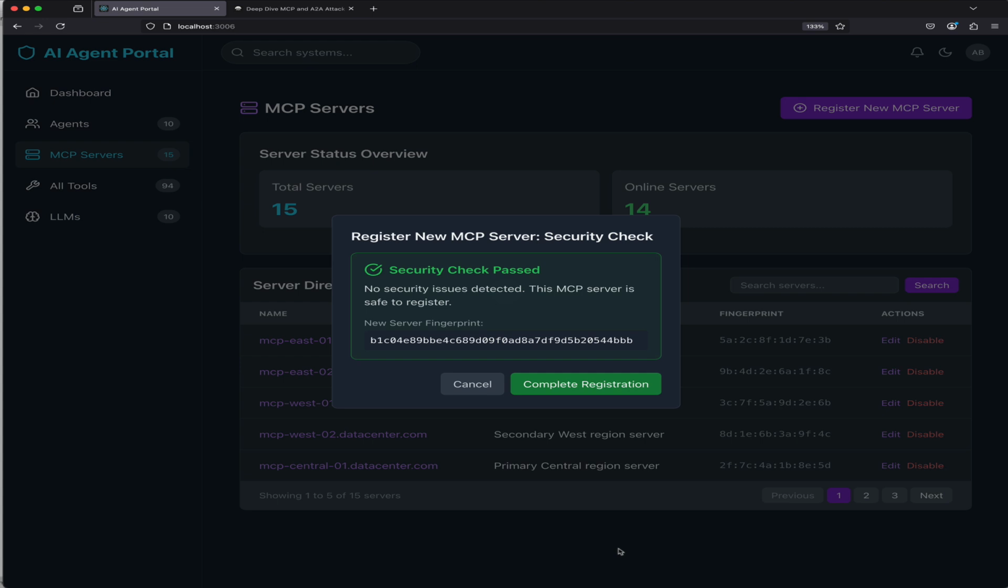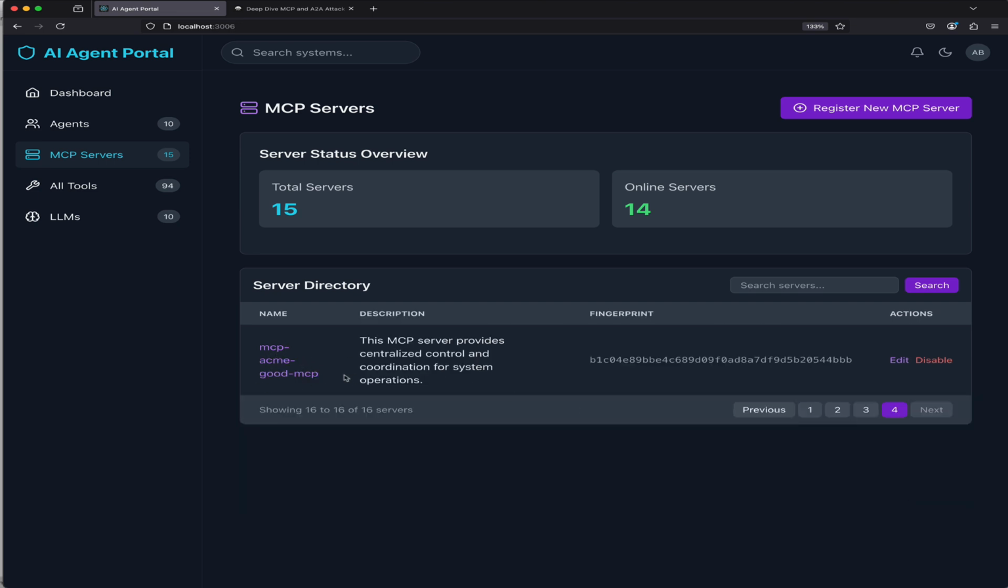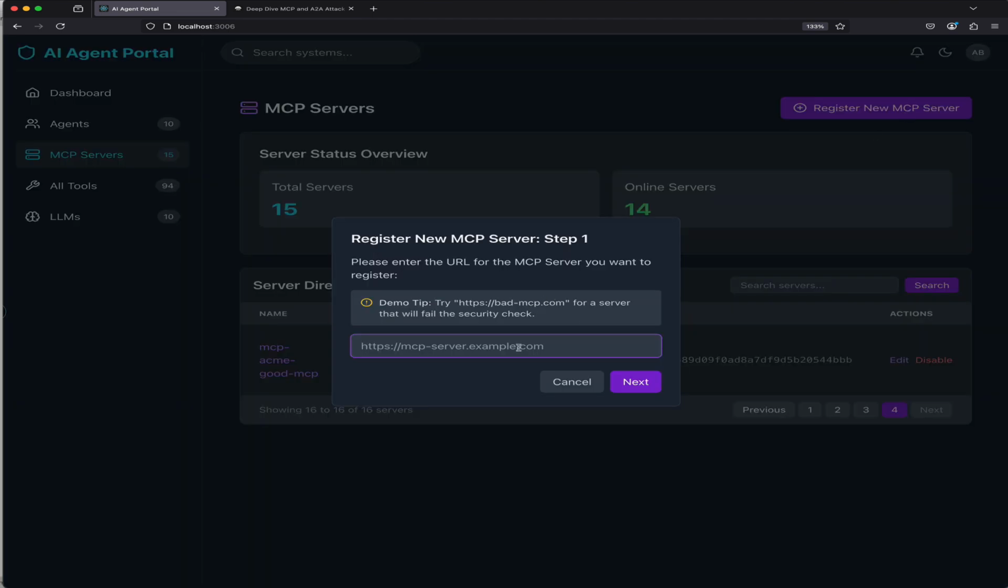In this case, we've passed those security checks, and we take a fingerprint of this MCP server and all the tools that it has, so that once we approve it, we don't want it to change behind the scenes. That's called a rug pull and is very dangerous. So if we complete our registration and maybe go take a look, we can see that we've added our new MCP server.